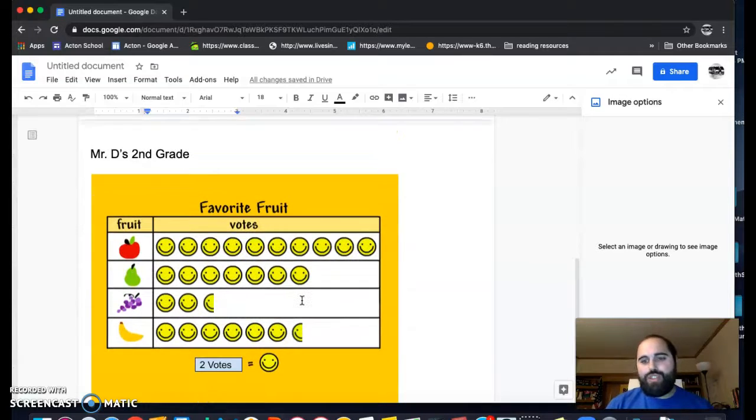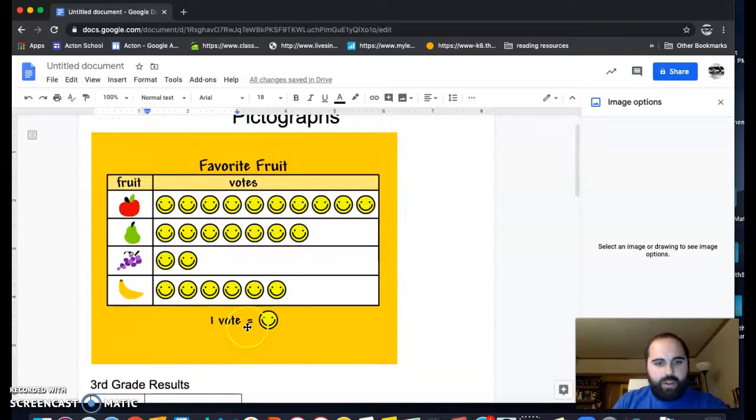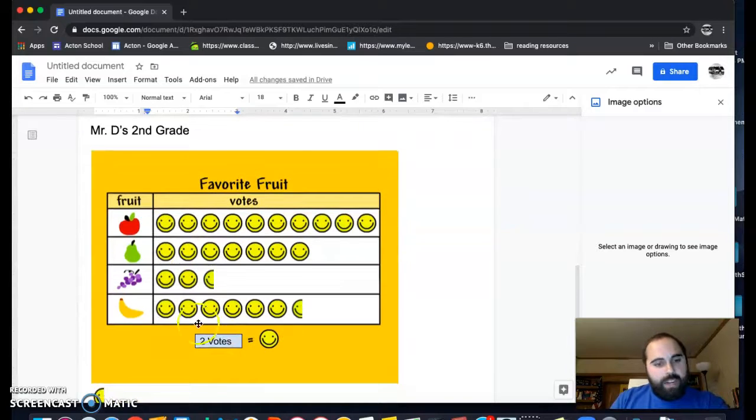Now, let's say you guys voted a little bit differently. And we're using our second grade skills to build a pictograph. So now we're throwing in some second grade skills in here. Notice that it looks a little bit different than the first one. I'll show you the first one again. 1 vote equaled a smiley face. You might notice that now I'm saying 2 votes equals a smiley face. So this would be a big second grade class.